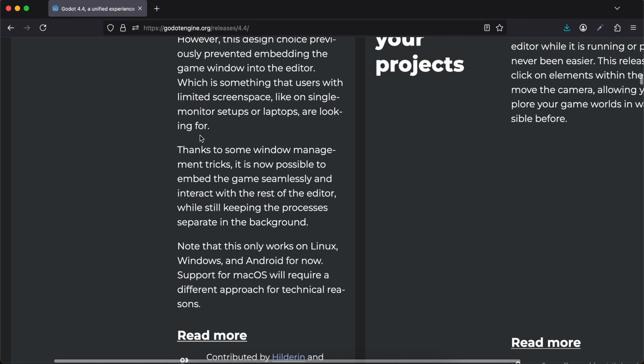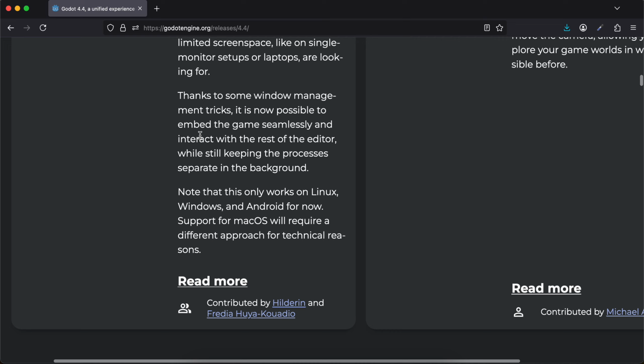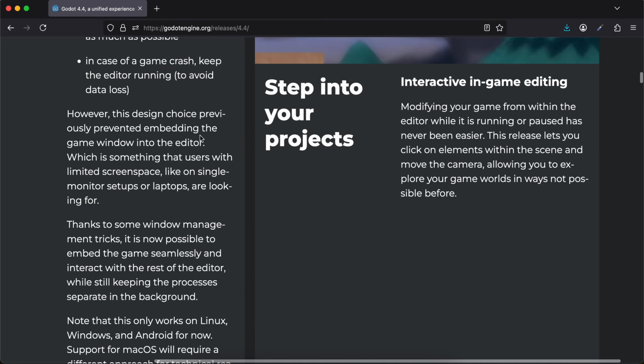Thanks to some window management tricks, it is now possible to embed the game seamlessly and interact with the rest of the editor while still keeping the process separate in the background. Note that this only works on Linux, Windows and Android for now. Support for macOS will require a different approach for technical reasons.